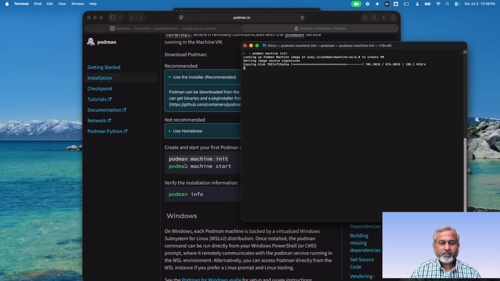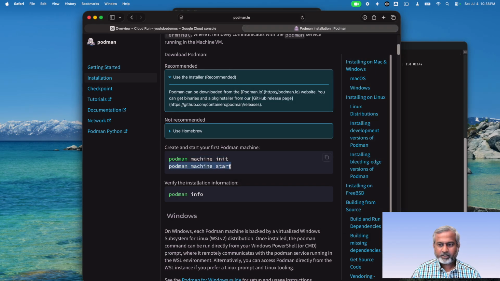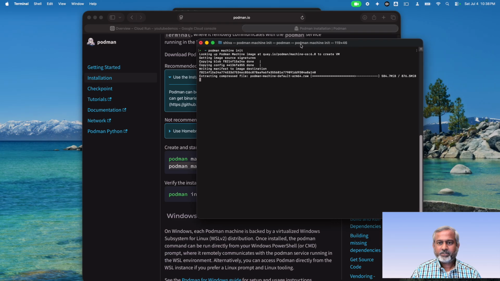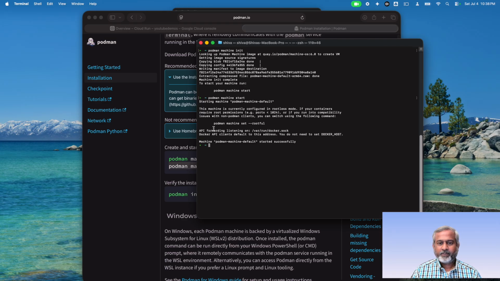And after that, we will want the machine to start. So let's see. It's extracting the downloaded image. It is done. Yep, there you go. It also says the same thing. Podman machine start, and it is starting. Perfect. Rootless mode. If you want to change that to rootful, you can change that.